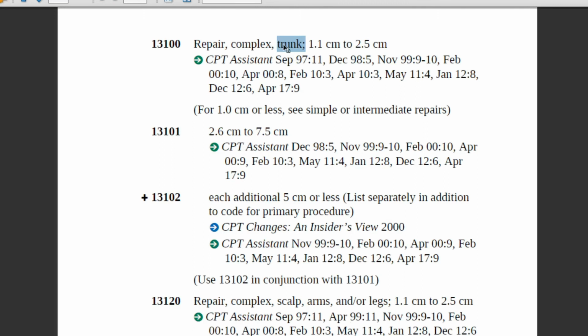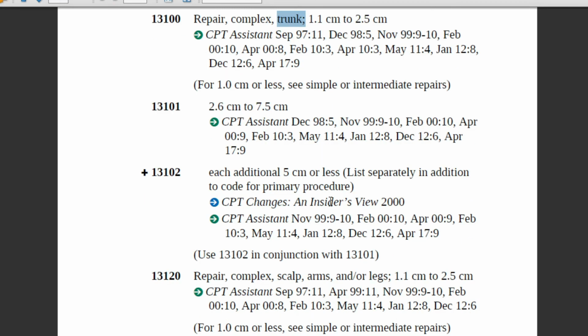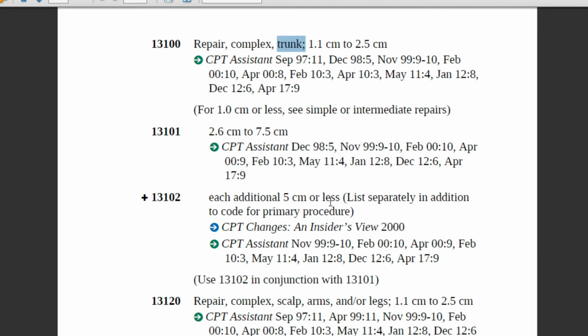So for example, if the physician is mentioning complex repair in the medical record of the patient and the site is trunk, and he mentioned 37.5 centimeters diameter of complex repair, then what codes will you assign? 13101 times 1 and 13102 times 6, because this is each additional 5 centimeters or less. If the diameter is above 7.5 centimeters, then you can utilize this code.